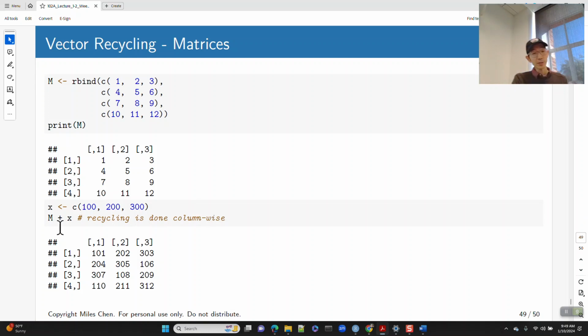But R does something different. It's going to add the 100 to the 1, and it goes down the column, and it adds 200 to the 4, 300 to the 7, and it recycles 100 to the 10. And it goes back to the top, 200 to the 2, 300 to the 5, 100 to the 8. And because they match up, it reaches 1, 2, 3 at the bottom with 100, 200, 300, it doesn't see a problem and just gives you your answer. Again, if you're not paying attention, you might not realize that there's a problem. Or maybe this is exactly what you want it to do.